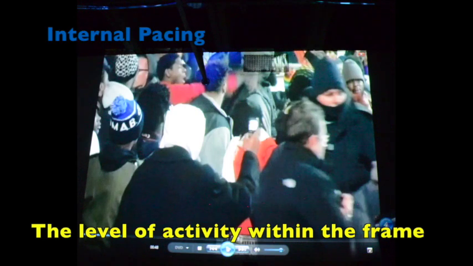So coming in after the fact as an editor, you don't have control over that, except that you might be able to electronically manipulate this frame. You could pull it in, you could distort it slightly, but again, that would be after the fact, from an electronics or digital standpoint, not some natural manipulation. But when we think about external pacing, the definition of external pacing is the duration of each frame, or the duration of each shot.